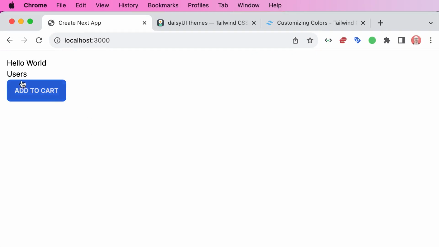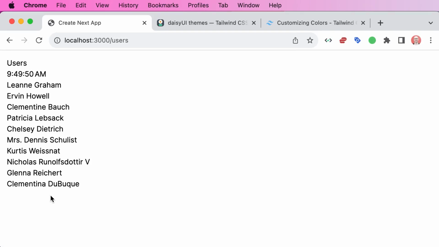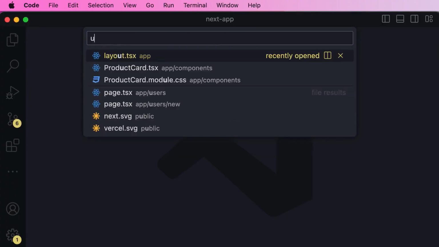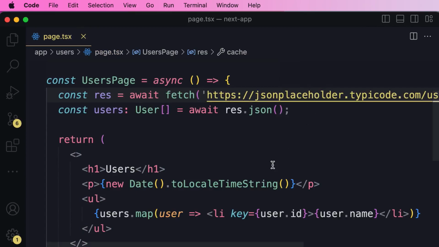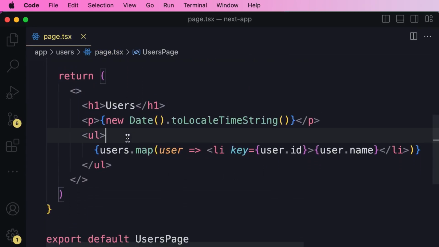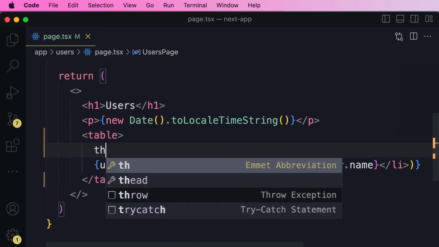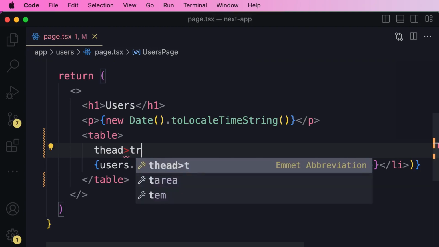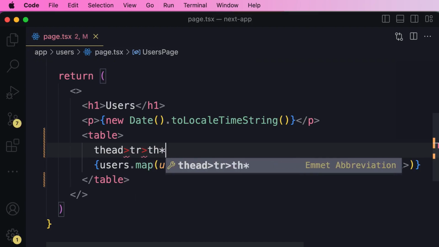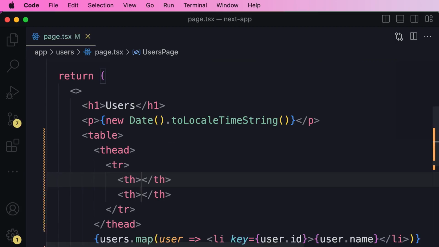Beautiful. Now let's go to the users page and put these users inside a table. So let's go to the users page and replace this unordered list with a table. So we select this and press Command and D on Mac or Control and D on Windows to activate multiple cursors. Now we can change these two elements in one go. So we change it to a table. Then we press Escape to deactivate multiple cursors. Now inside this table, we want to have a thead. Inside the thead, we want to have a tr. And inside the tr, we want to have two th elements. Let's press Tab. Here's our markup.